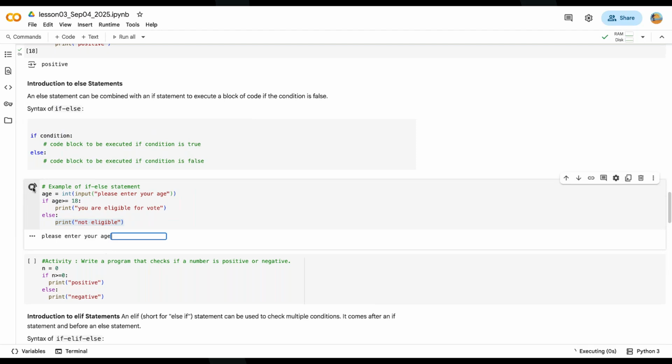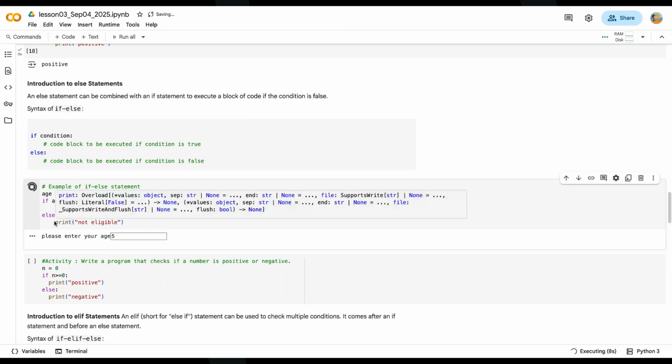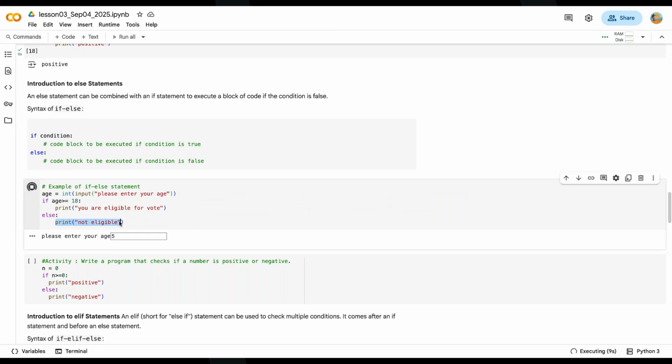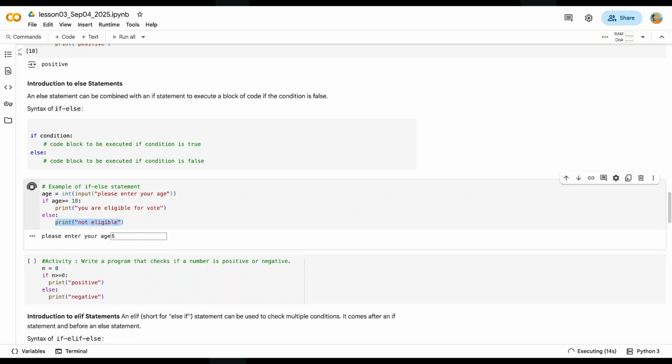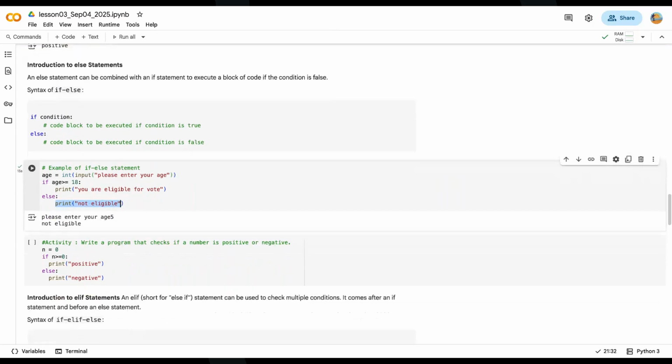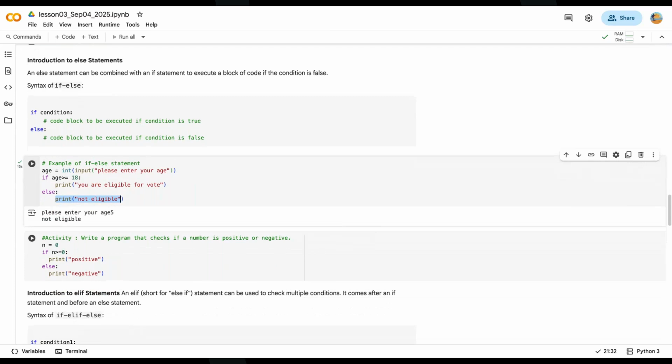If I just run it again and give 5 years, it would check the if block, 5 greater than or equal to 18. It's false. Then it would come to the else block, and whatever is here would be printed. Not eligible.